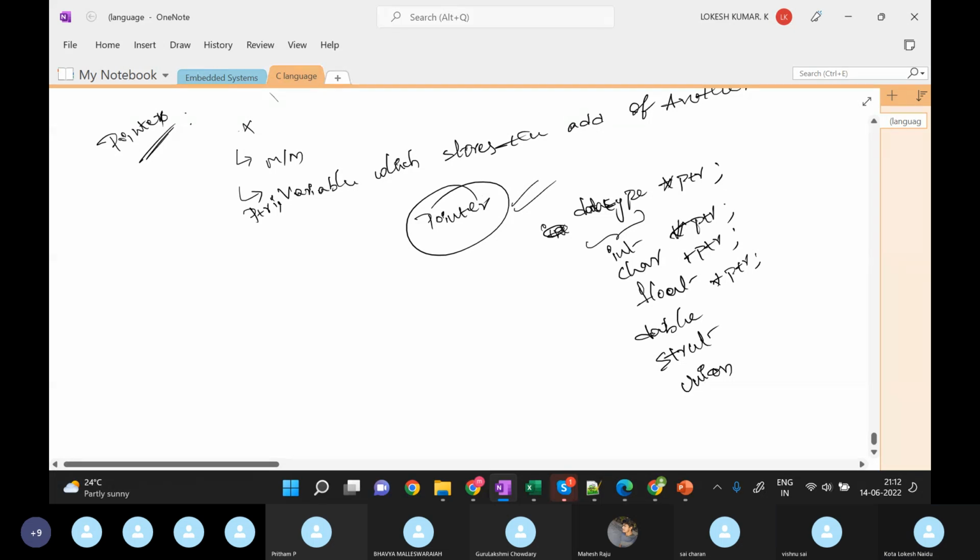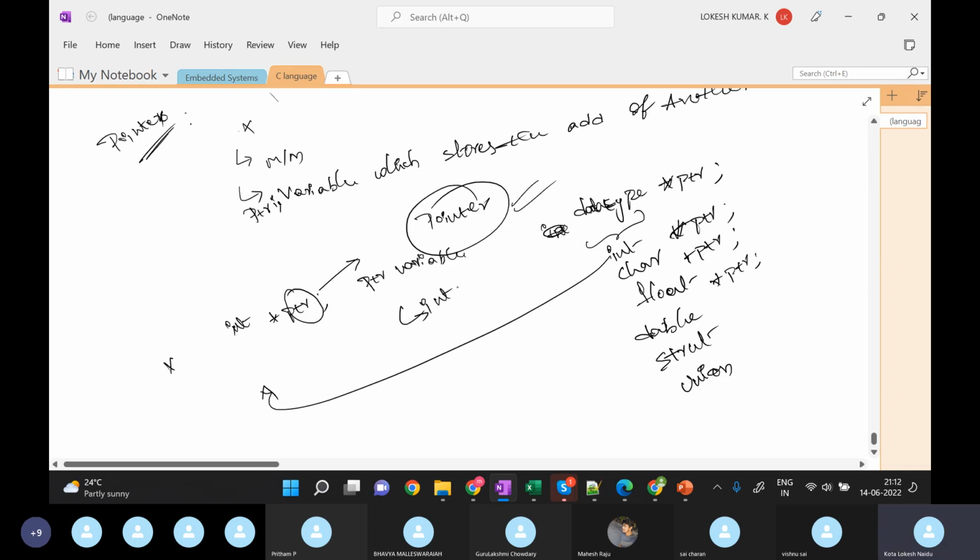We are assigning a pointer to that data type. If I interpret it the correct way, in int star pointer, ptr is the variable which I have kept, a pointer variable, which is able to store any integer type variable's memory address. Integer type variable's memory address. Got it?